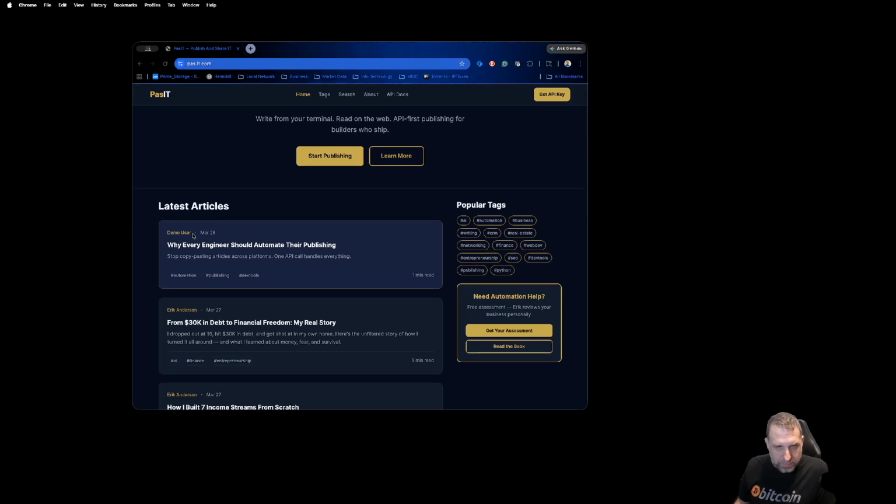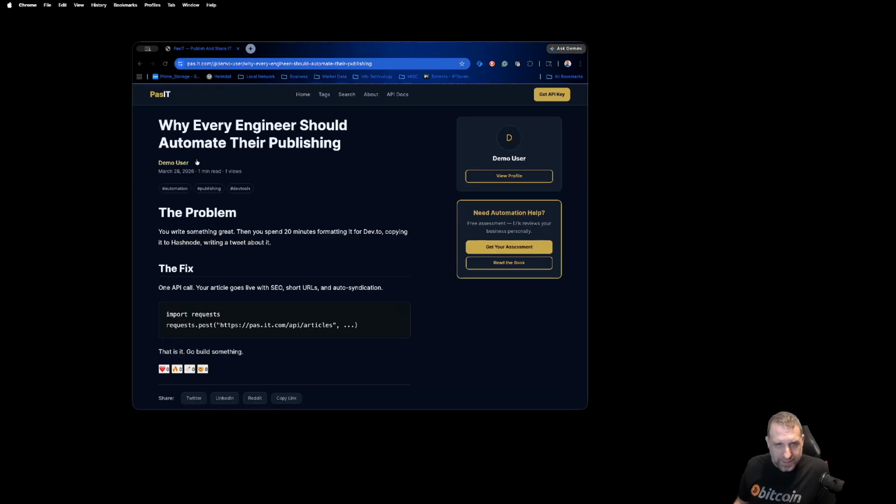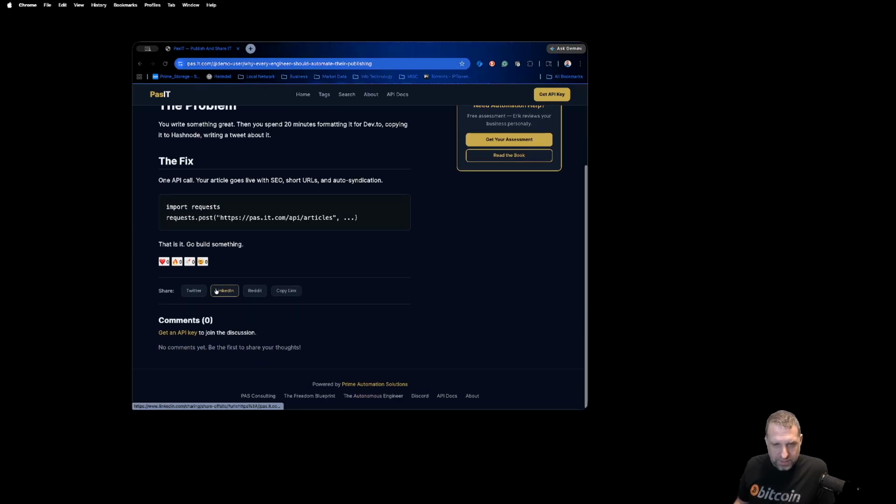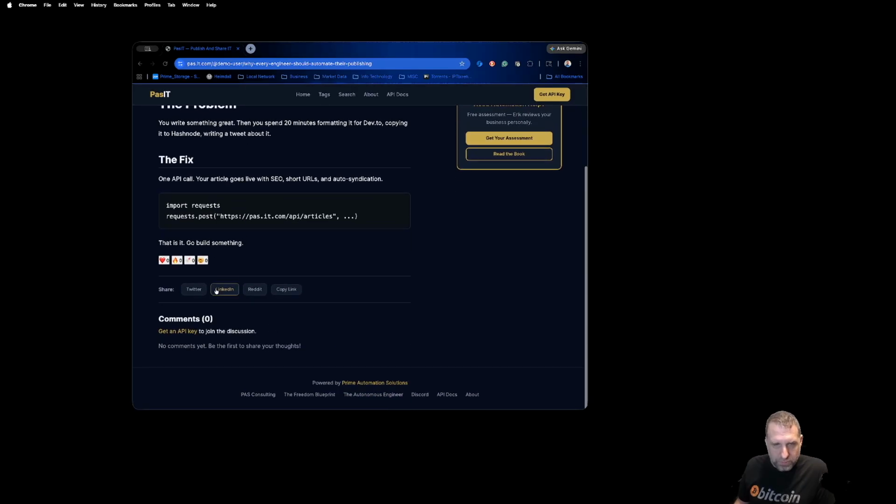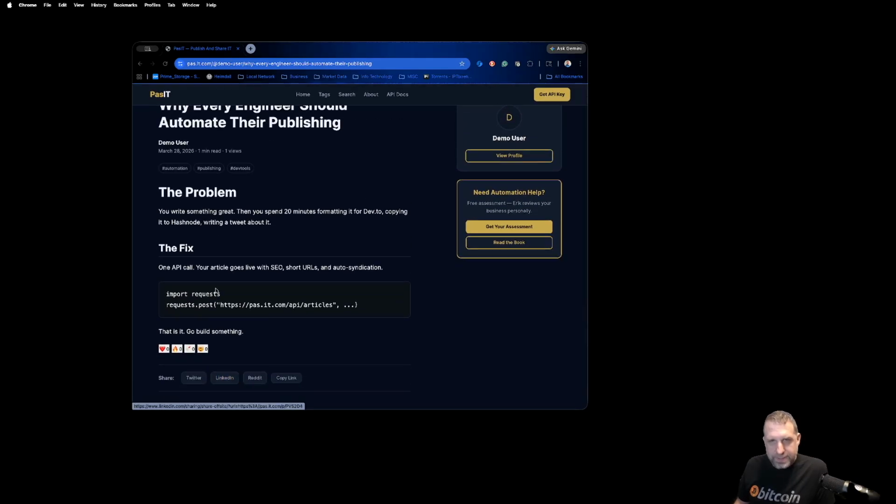All right, guys, we are here at the web page, and we can see that we got this demo user and we created this article here, and we can click that. And as you can see, we posted that about 1 minute ago. You write something great, you spend 20 minutes formatting it for Dev2, copy it to Hashnode, ready to tweet. We fixed that. We posted across the whole spectrum with just that one API call.